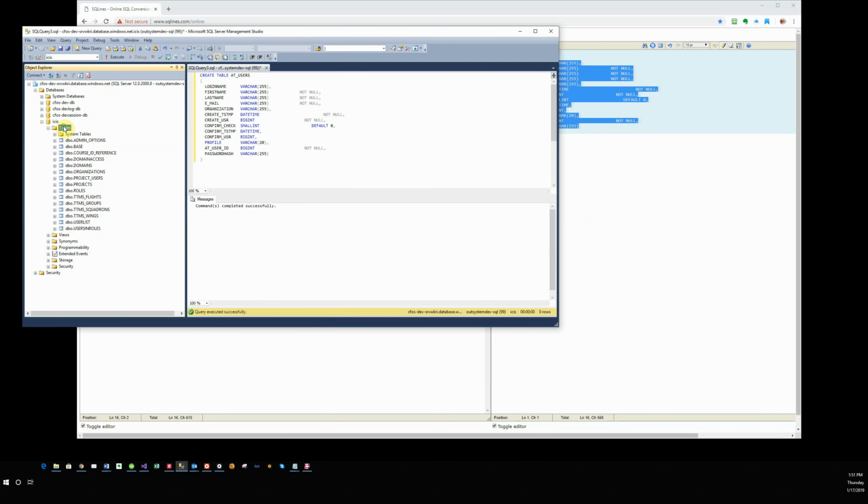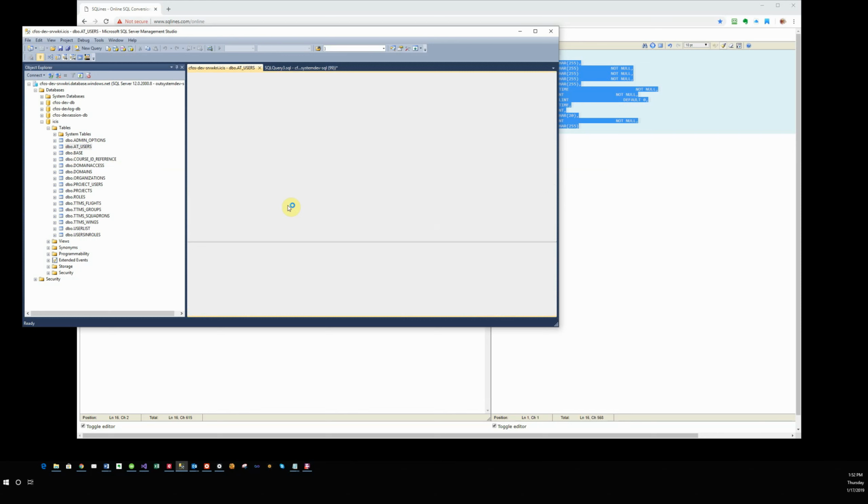Now, if I go over here and refresh our tables, you can see here's our AT users. Now, the one thing that needs to happen is that since we didn't bring in our indexes or the identity specification, we need to go back into this table and we need to get it in design mode. And it looks like in this table, our identity is this AT user ID.